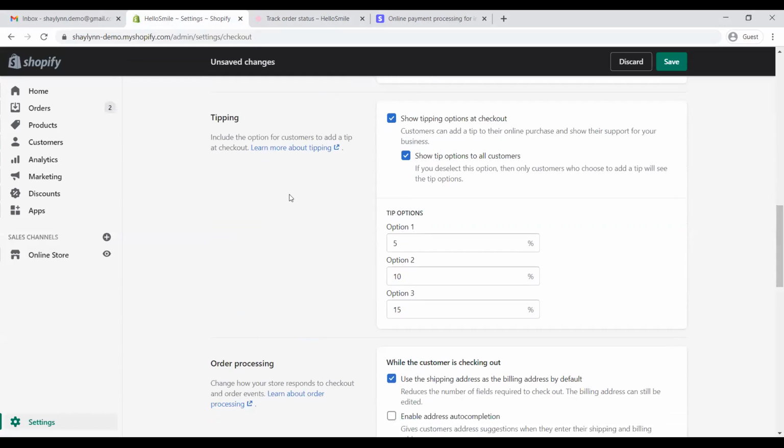Okay, and then there's this section called tipping. So this is also quite new. I think it launched last month or something like that. You can just leave this checked, so it shows the tipping options at checkout. You can set how much percentage you want to let customers tip you. So this gives customers the option to actually leave you a tip. Later I'll show you how it looks. Just useful to have this on.